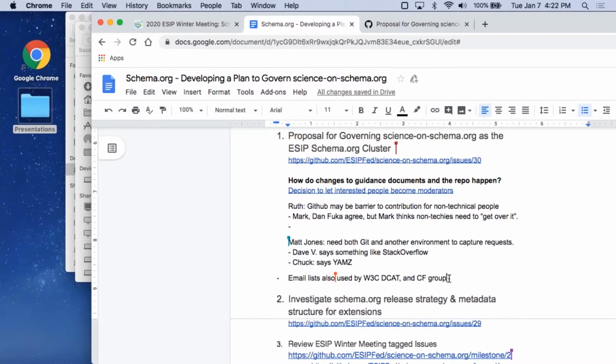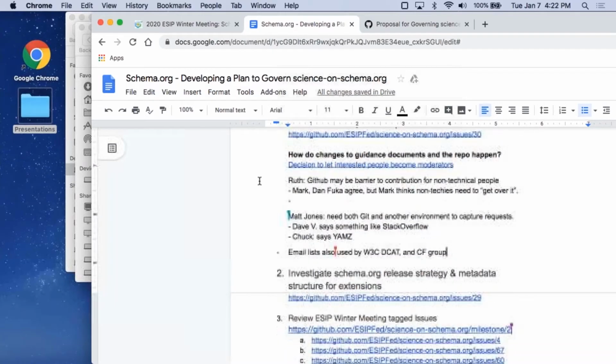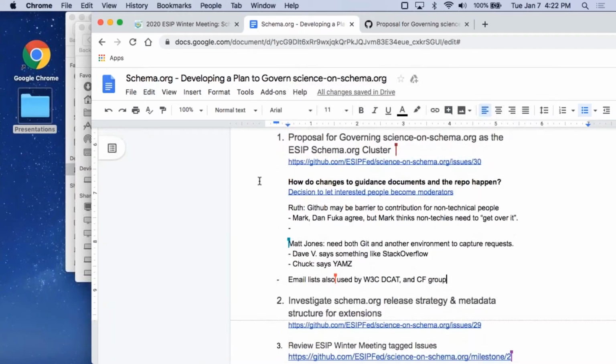But I don't think it's a replacement for the kind of software management infrastructure that gets us releases that everybody can say, this is the current guidance document that everybody's using.